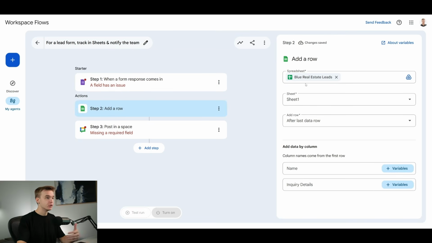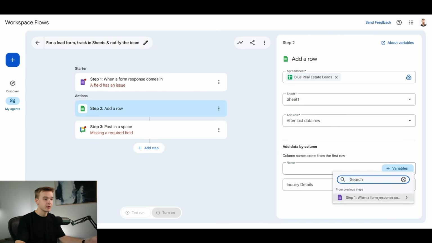You can then add your Google Sheet spreadsheet directly into this as well. There's no authentication required. Once again, this is directly connected to your Google account and the Google Workspace, so it's super easy to get set up. And then you just follow through with the pretty basic instructions here, with obviously the sheet that we're sending the data to, the rows that we're sending the data to, and then the fields within the actual spreadsheet as well, which we can populate as variables directly coming from the form responses from the previous step.